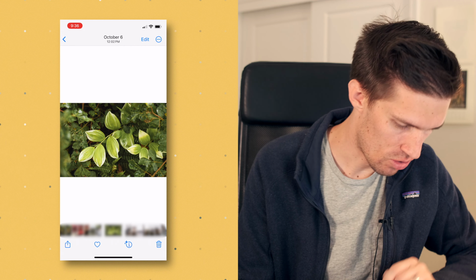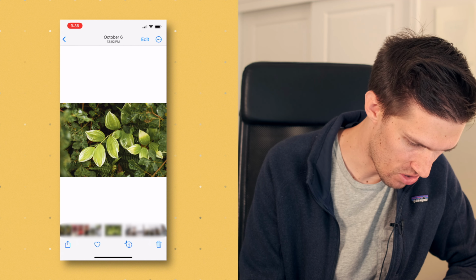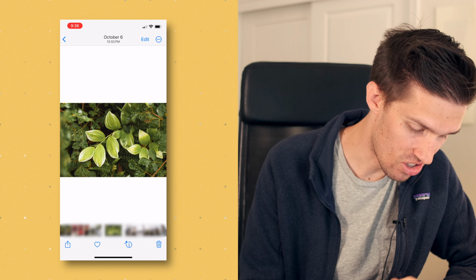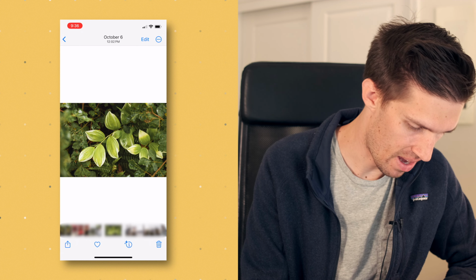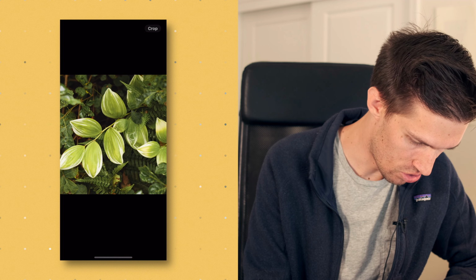Next, let's talk about the Photos app. There's a handful of small changes that will help if you use the Photos app for cropping and photo editing. So right here, I'm on a photo that I took when I was in New York City. The cool thing is it's incredibly easy to crop now. All I have to do is just zoom in where I want.